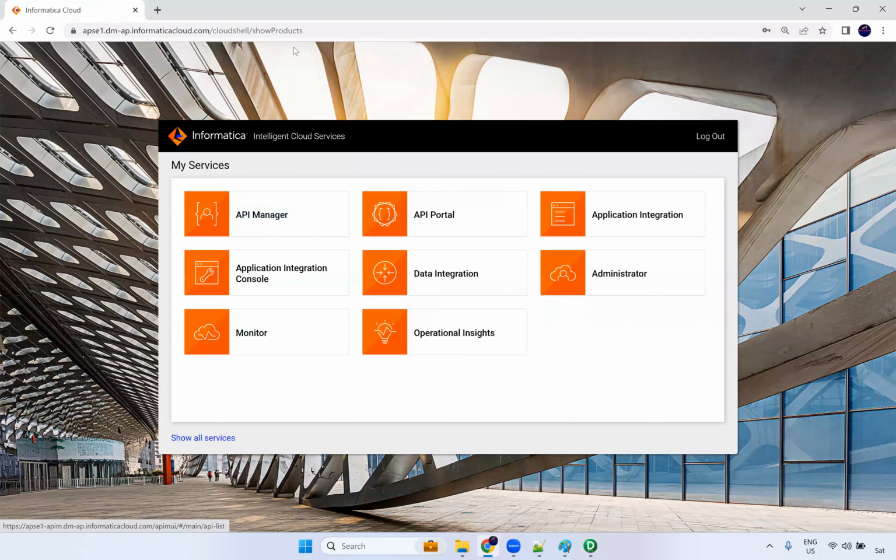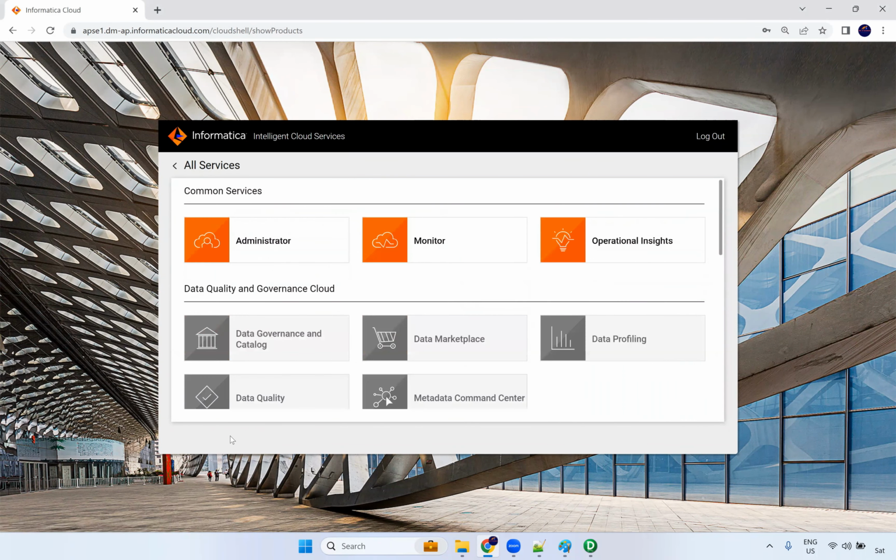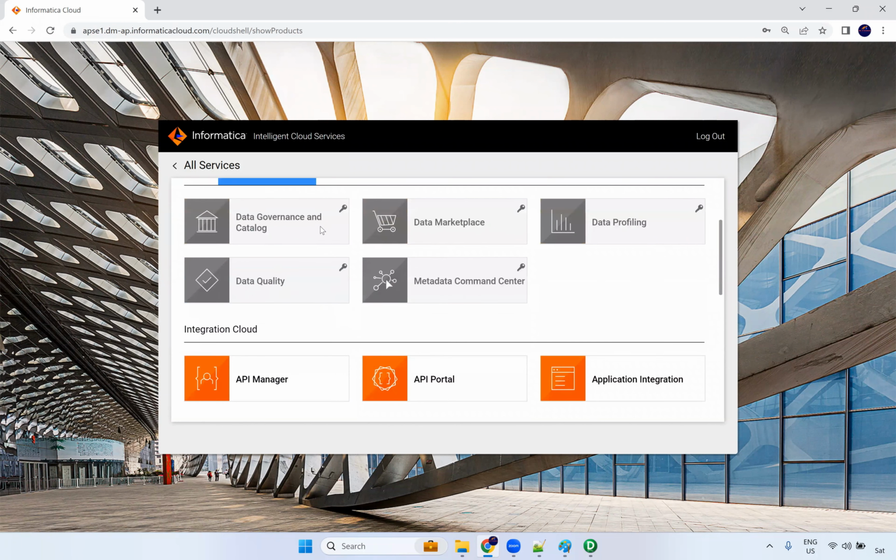Mostly they are giving the APIs, right? We have API Manager, API Portal, and Application Integration Console. These are the four. So the application integration modules are the services, and we have Data Integration, the ETL part, and Administrator and Monitor. These four, and Operational Insights for checking all the previous runs and everything. If you click on show all services, you can see different services, right? These are all the common services for all of this. And we have Data Quality and Governance. For all this, we have different services.